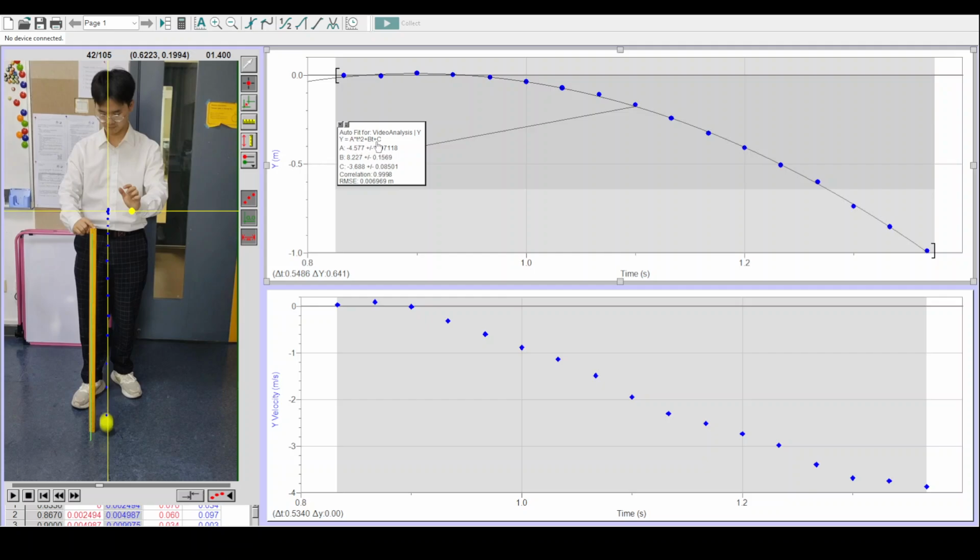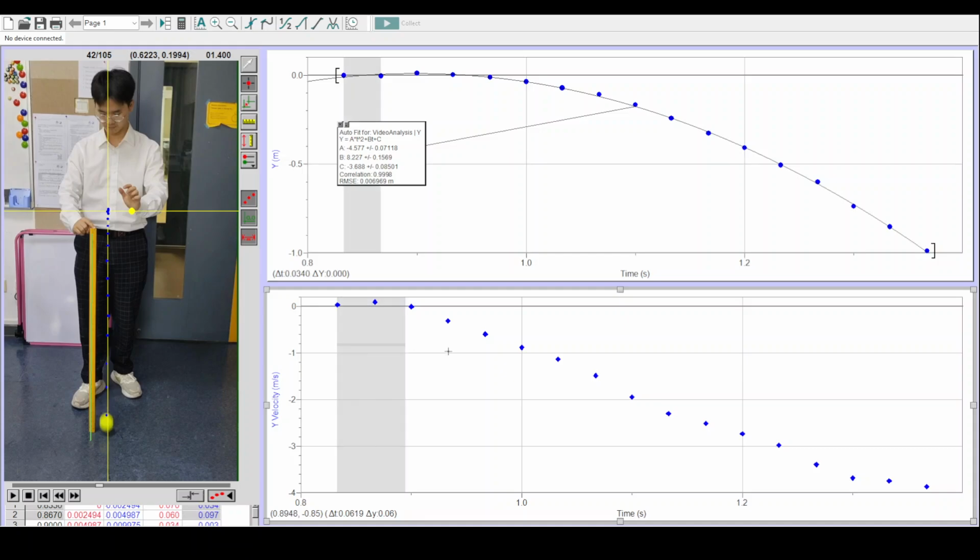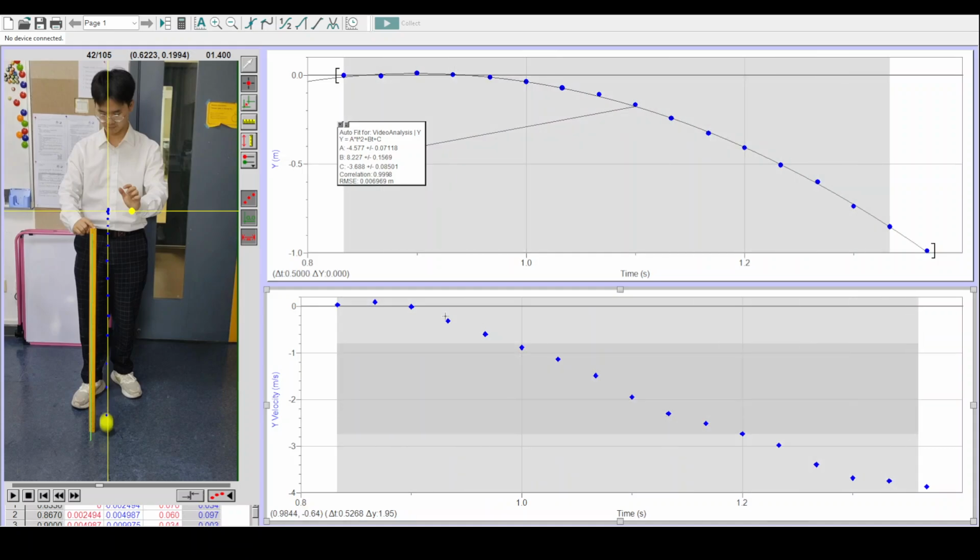Now you see that? It directly gives you the relationship of this function. Y equal to a times t squared plus bt plus c. And a equal to this, b equal to this, and c equal to this. Okay, same thing. You can do the same thing to this one here, right?